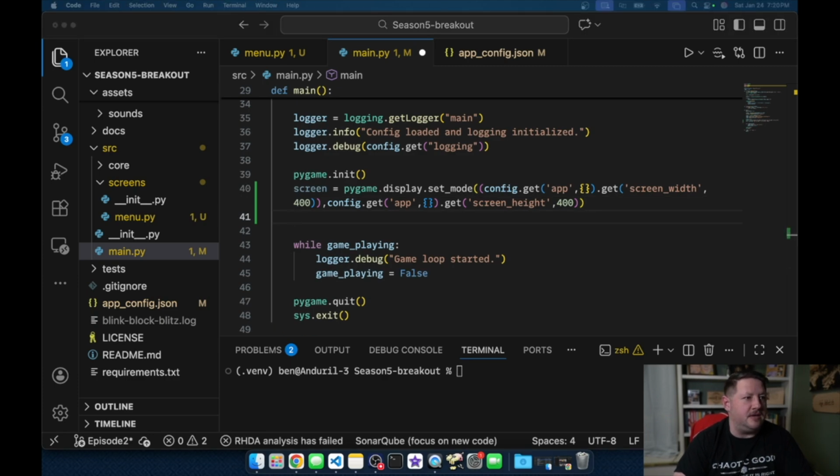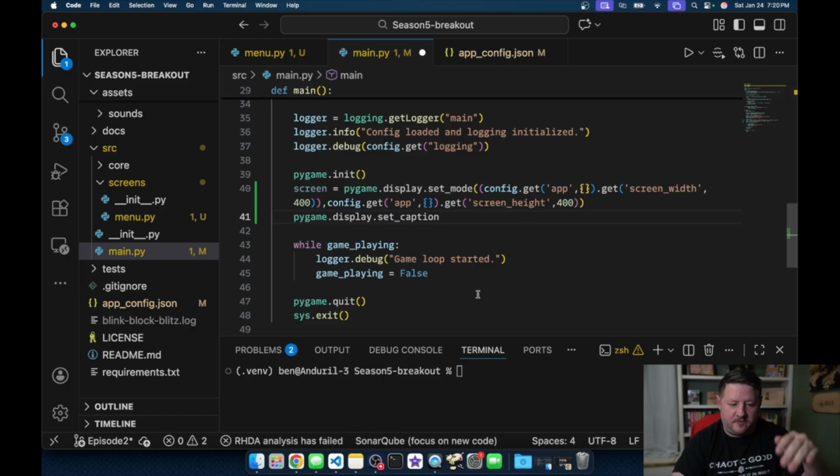Let's see, the next thing I need to do is we'll go on ahead and set display, set the caption on that screen. So it's going to come up with a window. If you think of just the way a normal application does, it has sort of a title bar at the top of the window, right?